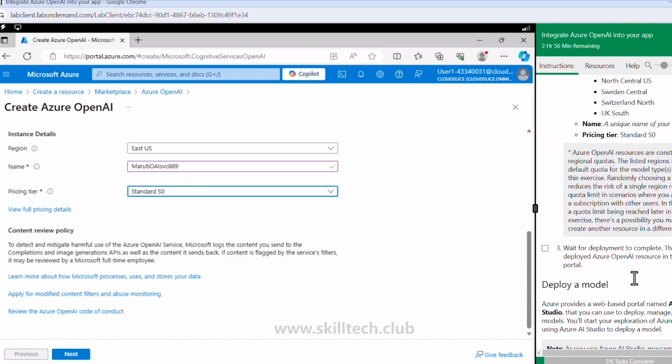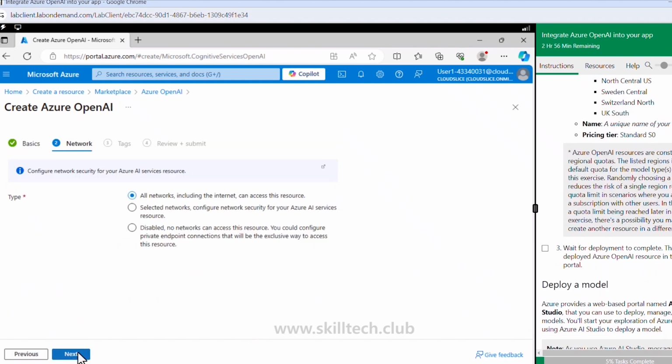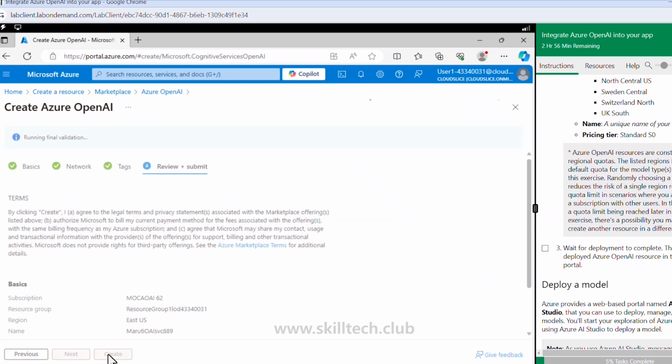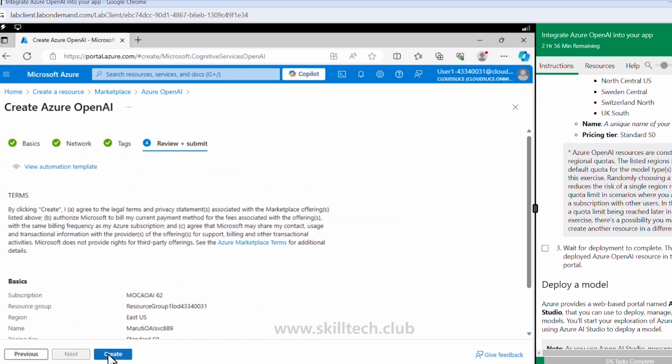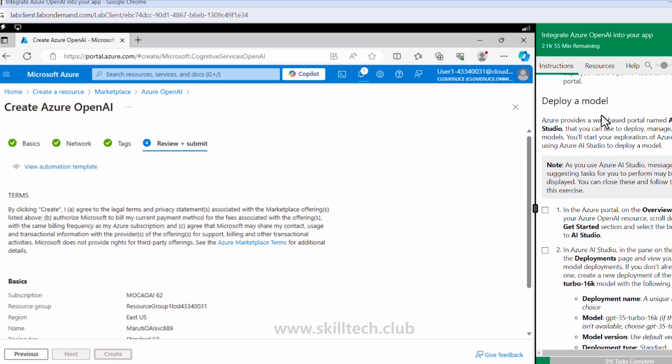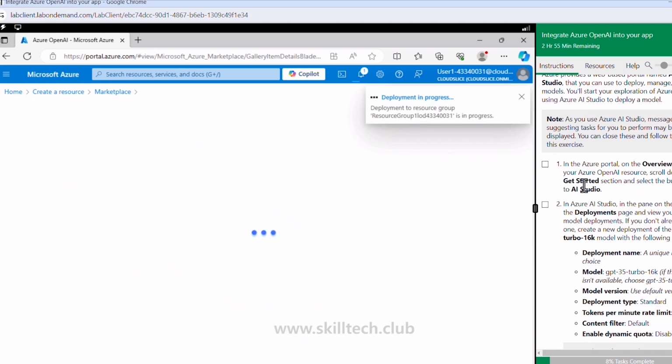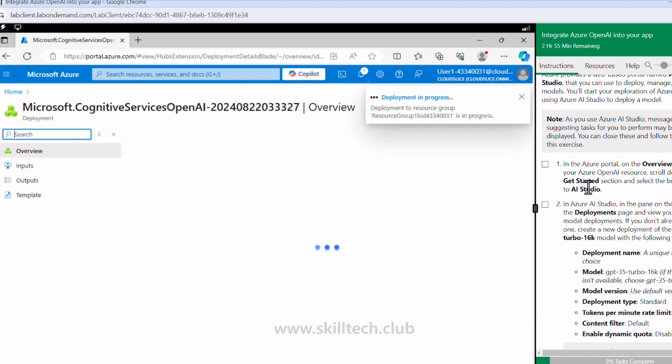And everything else is fine. We'll just click on next, next, and then once validation is passed, we are going to click on create. Now while this deployment is going on, we have to make sure that once this is done, we have to deploy a model. This model is going to be created inside your Azure OpenAI Studio, and then inside that you have to provide a proper configuration.